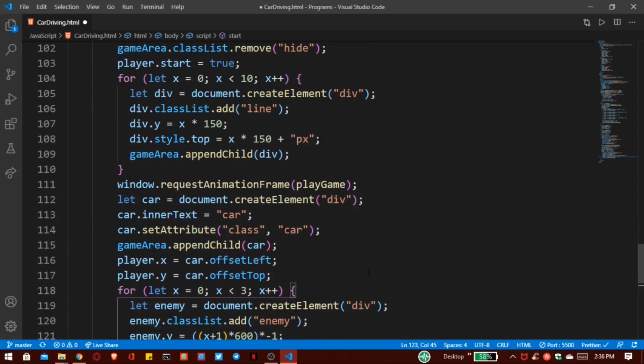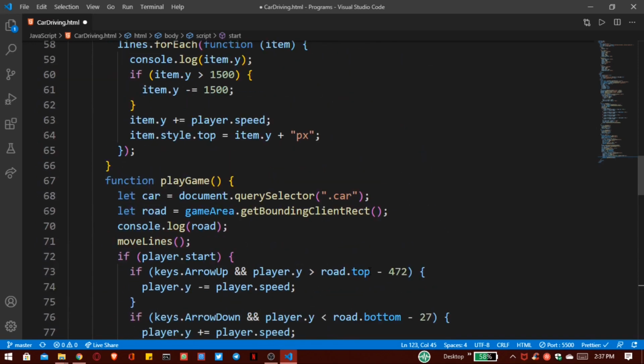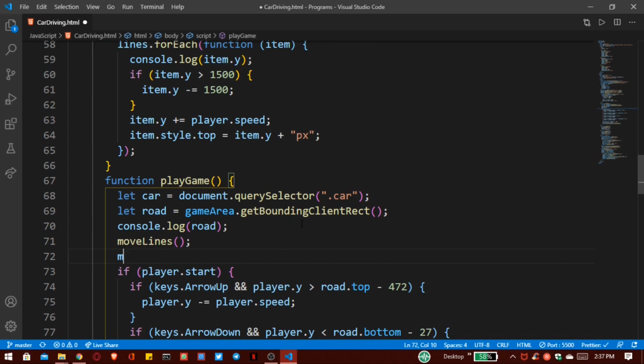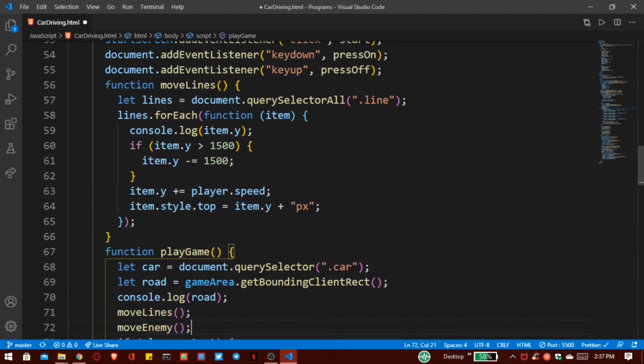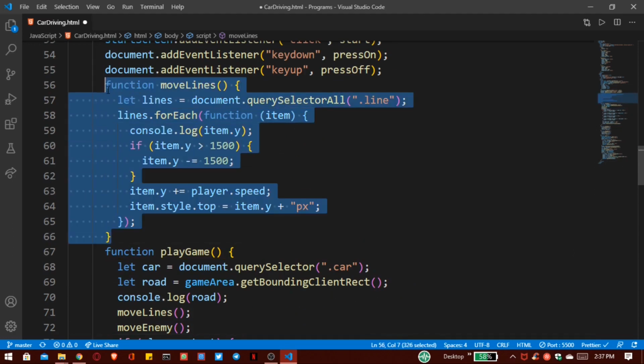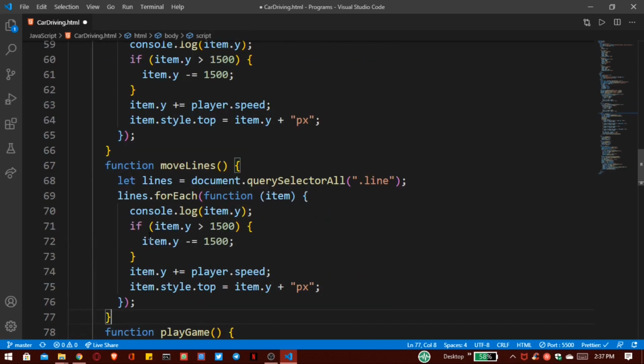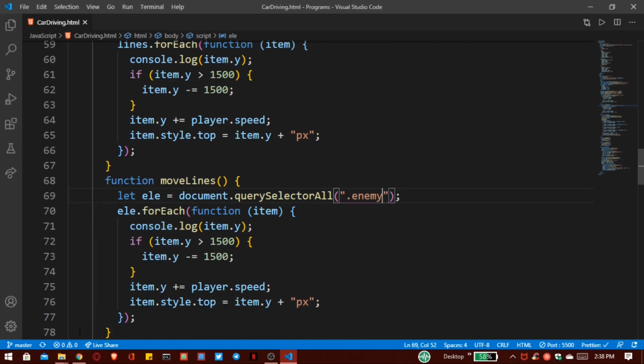Now as we have a loop for lines, we also have to generate a loop for our random cars. So as we call function move lines, we have to assign a new function for our cars, that is move enemy. And here we have to copy this function and paste here. Now we have to change these lines to our new name for our car, that is ele. The name is up to you. Then we have to assign style, that is our enemy. Now save this, open your browser, start our game.